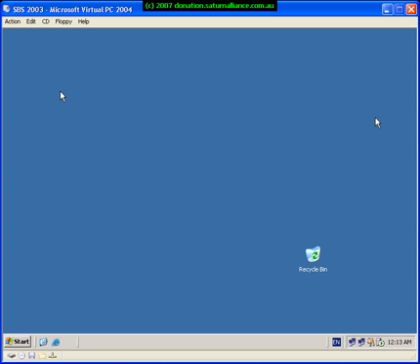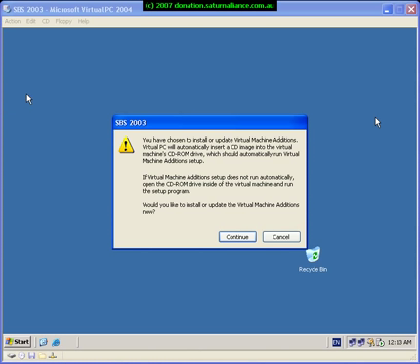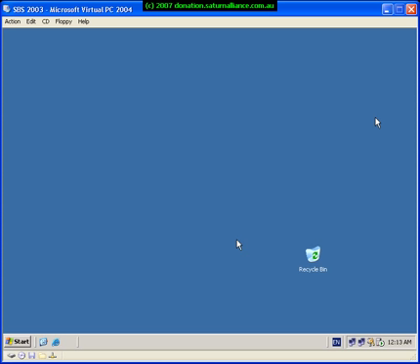To do this, you hit the right Alt key to free up your cursor, go up to Action, then select Install or Update Virtual Machine Editions. You'll get the following message, hit Continue. Basically what will happen now, an ISO image will be mounted on the virtual machine that you have, and it will auto launch and simply follow through the setup to install the Virtual Machine Editions.